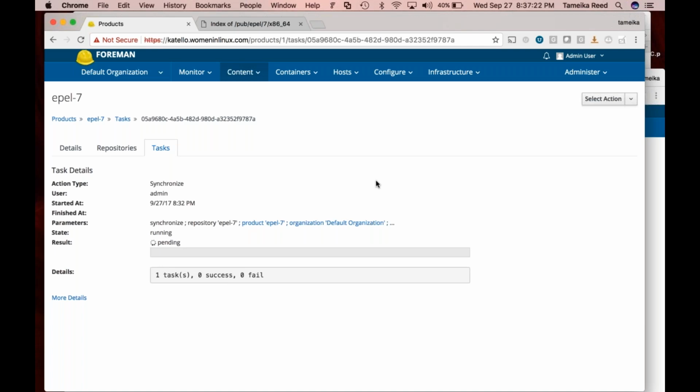So it goes through its process, and you can log into the server and read the log files, and it'll walk you through what it's doing.